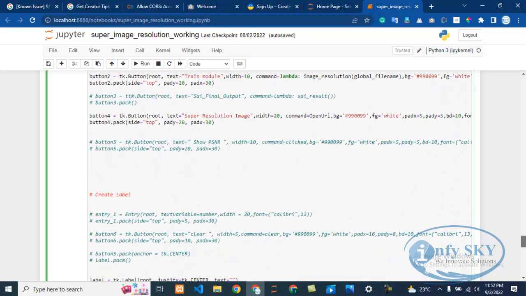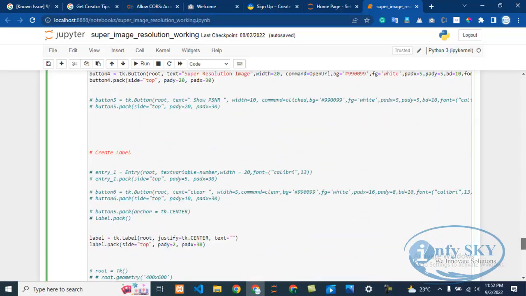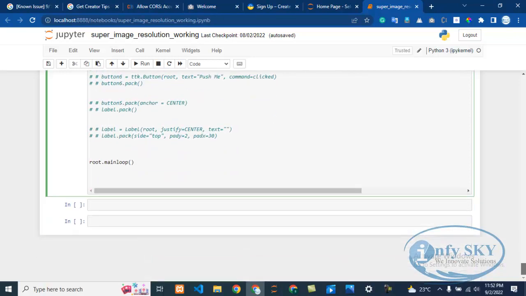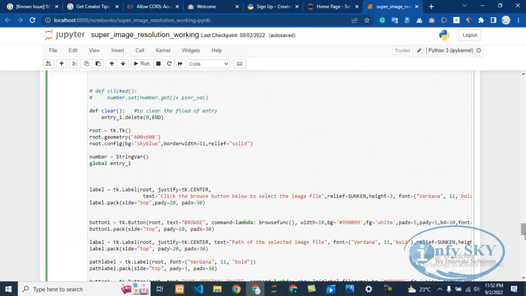So I hope you got it regarding this super image resolution, because we were getting lots of mails and WhatsApp messages asking for the code and how this project works. So I have shown you all the things, how I have done this project.